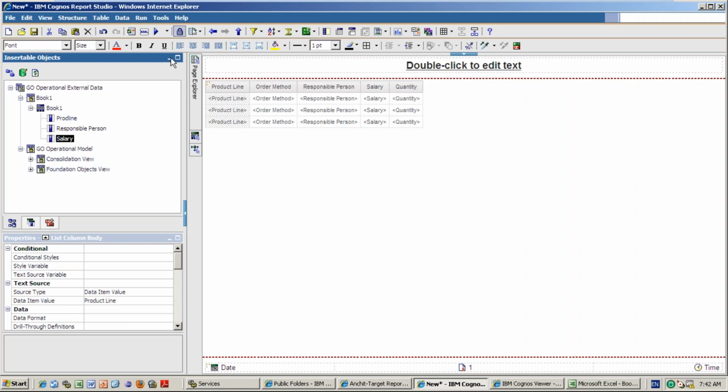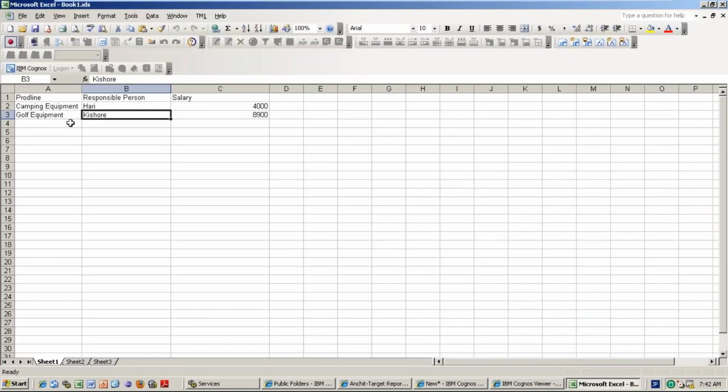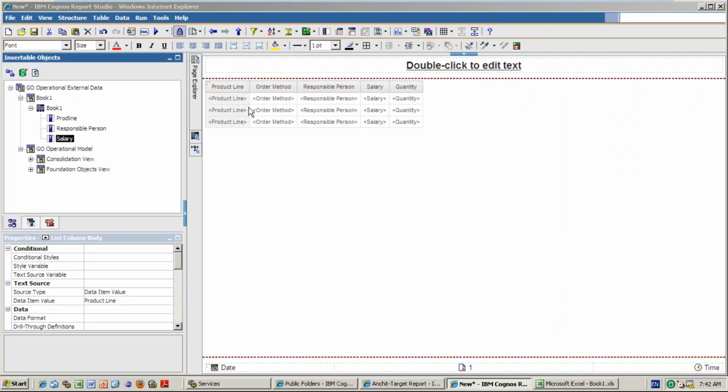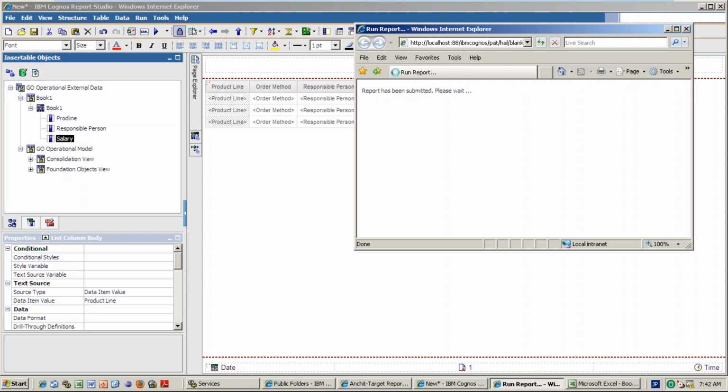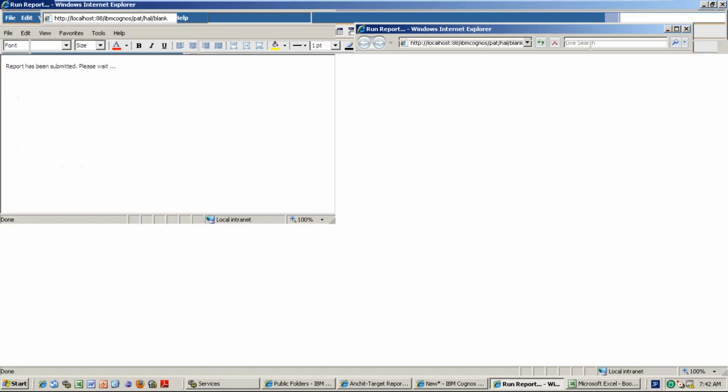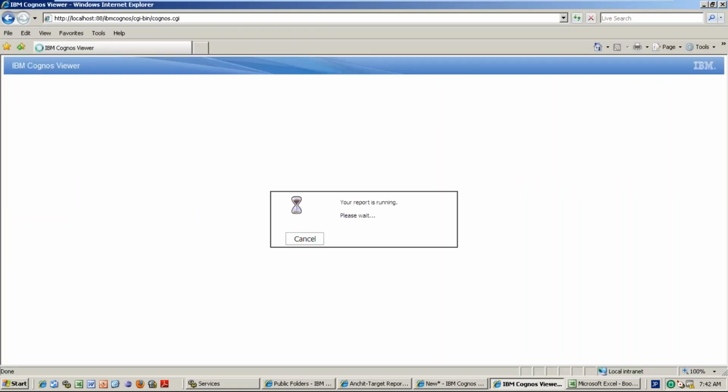So in the Excel, you are having only camping and golfing, Hari and Kishore. So only those values will come. Now run the report. For camping and golfing equipment, if you are putting all the columns in the Excel, all the data will come because you are joining, right? Whatever is there in the Excel, only those records will come.